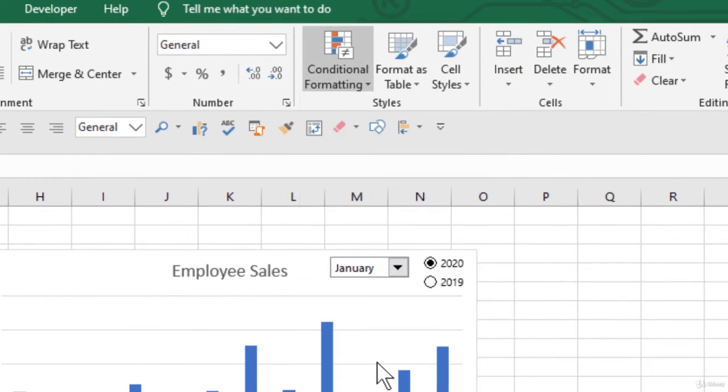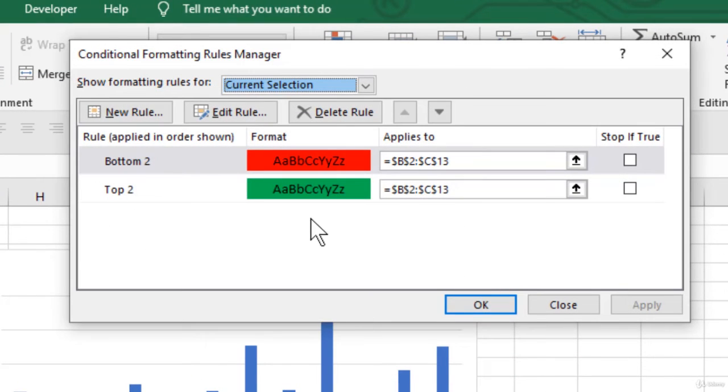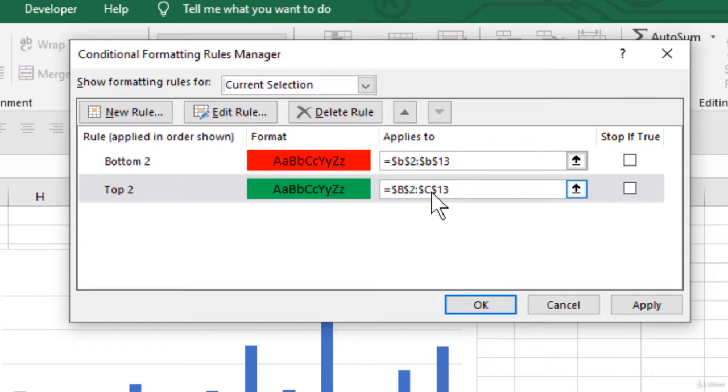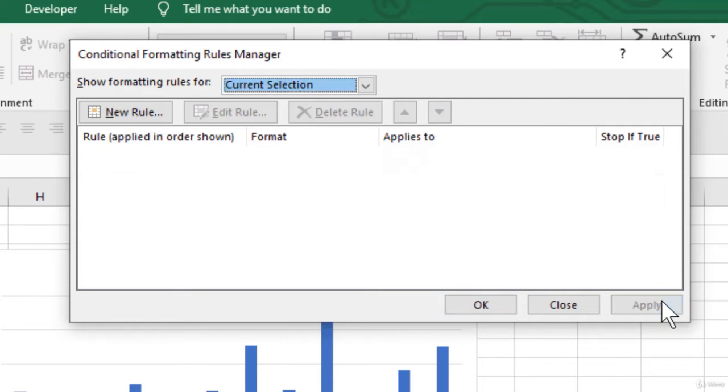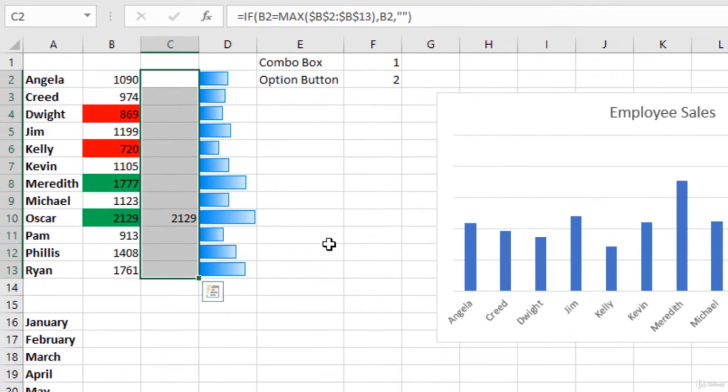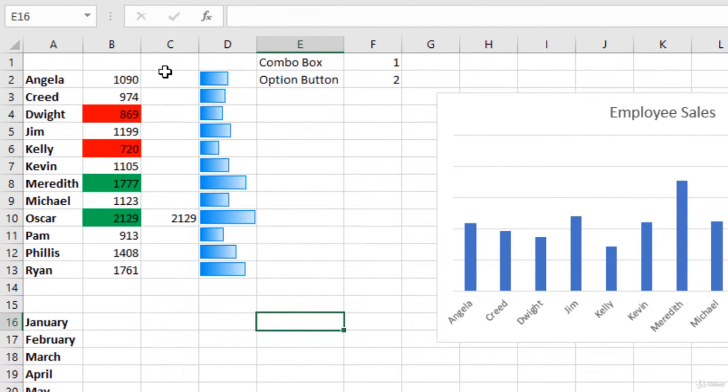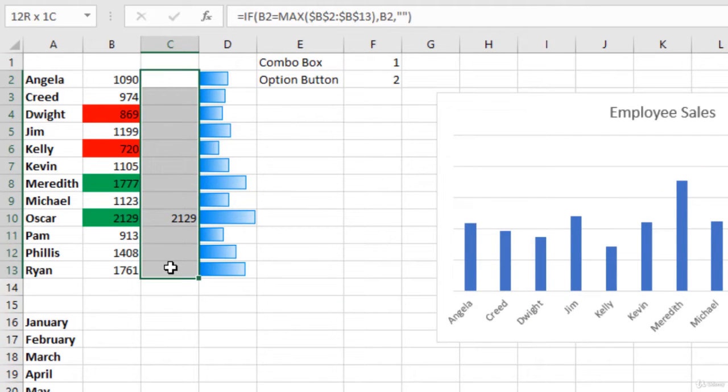Go to our conditional formatting, manage rules. Right now it's trying to apply this conditional formatting to both columns B and C. See, B2 to C13. So I'm just going to change these, both in column B. There we go. All right. So now we have this range right here.